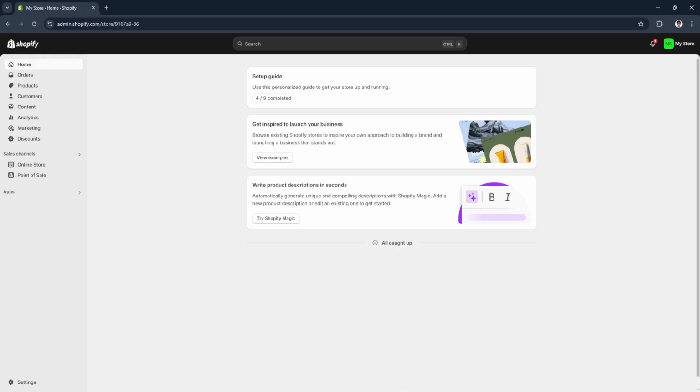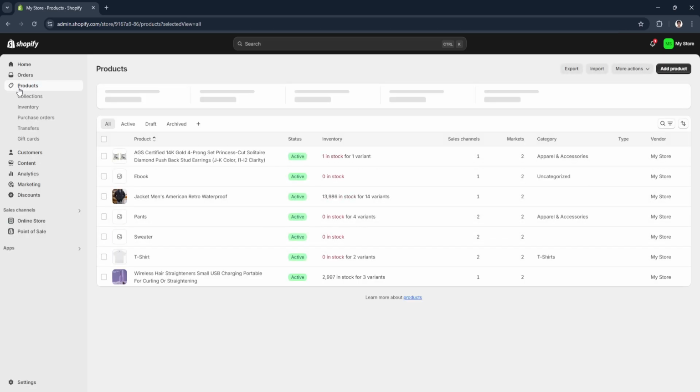So the first thing that you want to do is head over to your Shopify admin dashboard. So go to admin.shopify.com and log into your account. Now to manage your inventory, the first thing that you want to do is go to your products. So right here on the left side, you'll see products. So just click on products and you'll see all of your products right here.